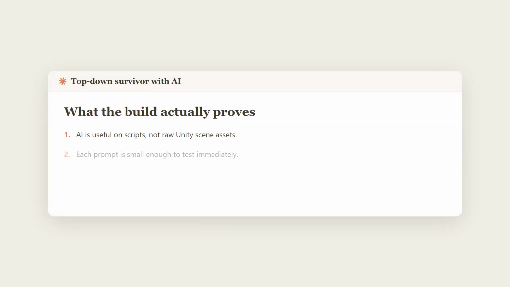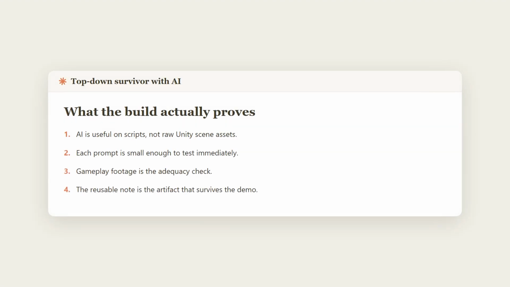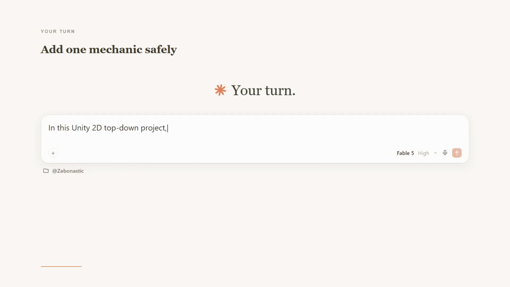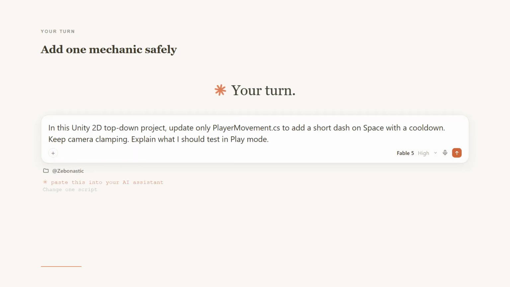What we built is small, but the method scales. Ask for one script, attach it yourself, press play, describe the failure exactly, ask for the smallest fix. The final survivor loop is not proof that the AI understands Unity, it is proof that the human kept the build testable. Your turn, take one feature you want next and make it testable before you ask for code.